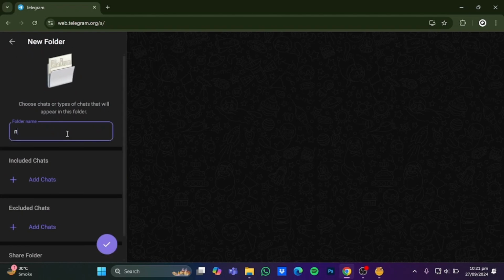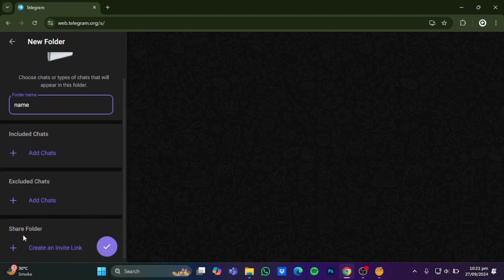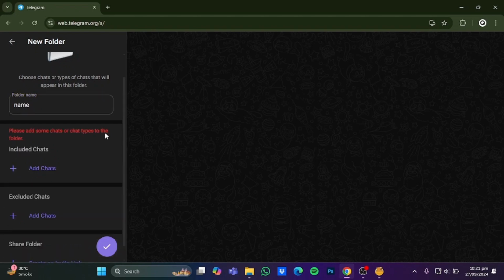After that, name that folder something. After that you can add some included chats and also add some excluded chats as well. Now in here, scroll down and you can also share that folder by creating an invite link. And after you're done adding in your chats, click on this tick button right here and the new folder would be created. So that is how you can create a folder on Telegram.